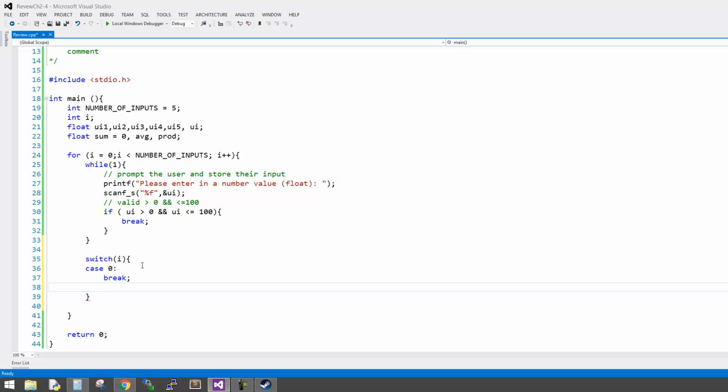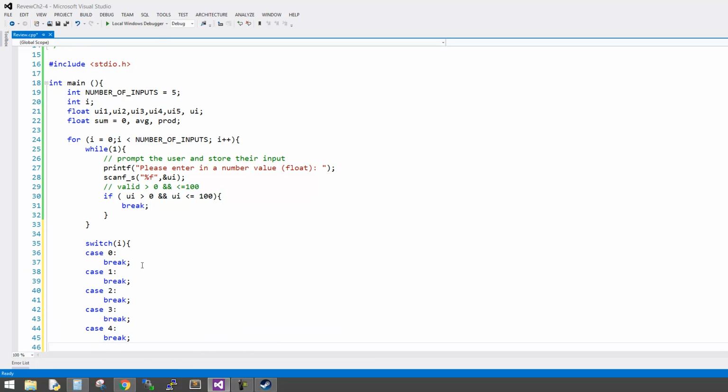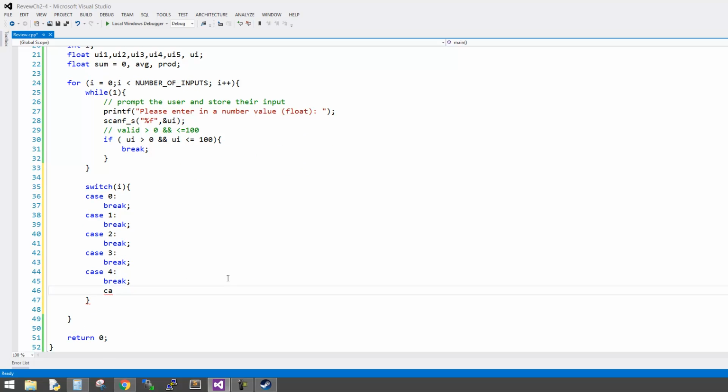Put in a break for that case. I can be 1, break. I can be 2, break. I can be 3, break. I can be 4, break. Can I be 5? If I is less than 5, then don't run it. So it won't work. Case 5 is not one of the cases.